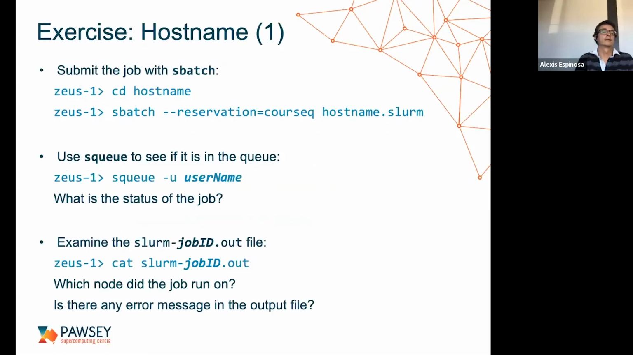Okay, finally, I reached this point. So we're going to do this exercise. We already cloned the exercise repository. You need to cd into the directory named hostname, and you will see there two files. One is a .pbs file and another is a .slurm file. We are just going to use the .slurm file, which has the Slurm commands. And to submit that script, we use the sbatch command and the script.